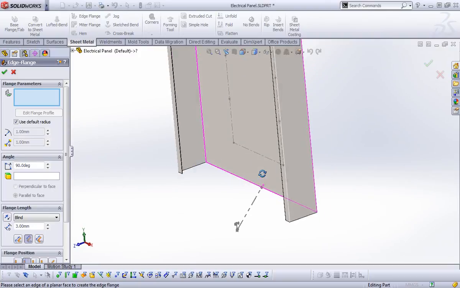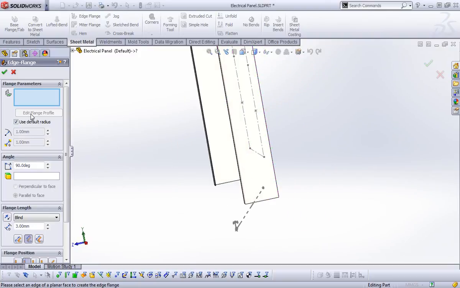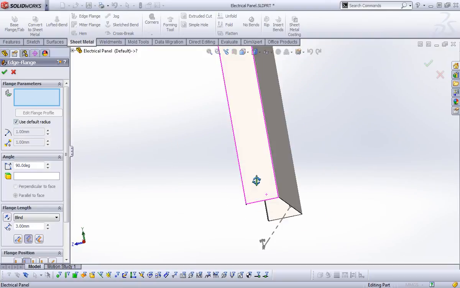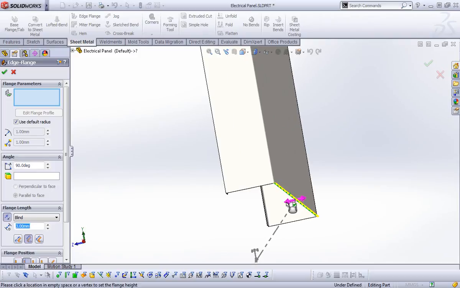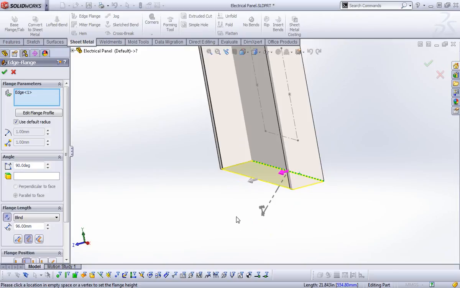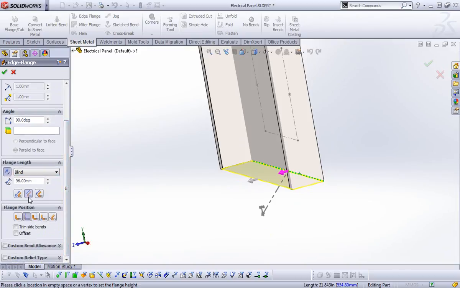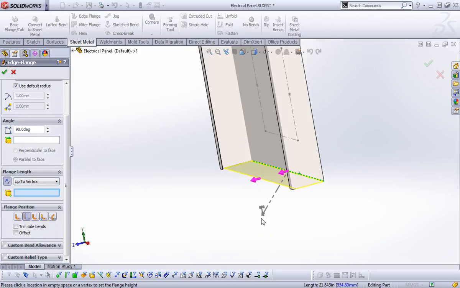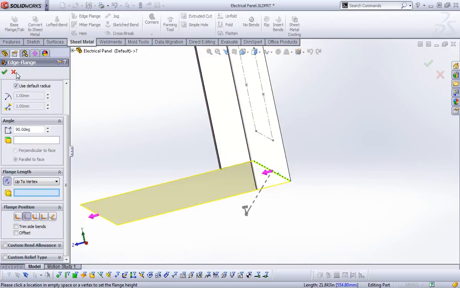Edge flange has got quite a few improvements over the last couple of releases, but the one that is in this release for SOLIDWORKS 2012 is the ability to use the tangent length, or to create the length based on a tangent bend. So I can say up to vertex. Let me jump out of this.